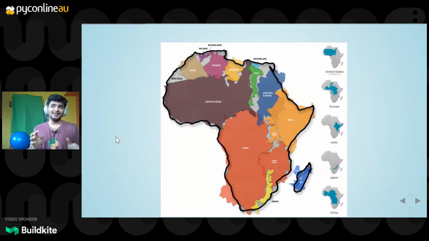So it can contain the whole country of the US. It can have China. It can have India, Eastern Europe, Italy, France, Spain. Like all these countries can just fit like a puzzle inside Africa, and there is still space left. That's how big Africa really is.